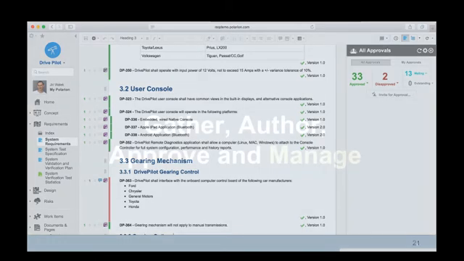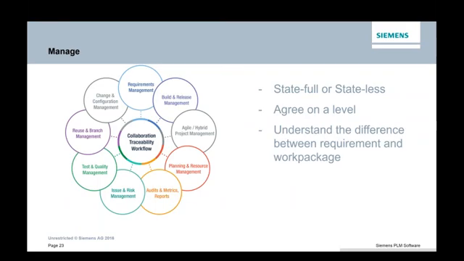Managing requirements. That's probably the most difficult question when speaking about managing requirements: whether you will make the requirements stateful or stateless, and also to understand the difference between a requirement and a work package, where the work package could be a user story. I'll describe it in a minute.